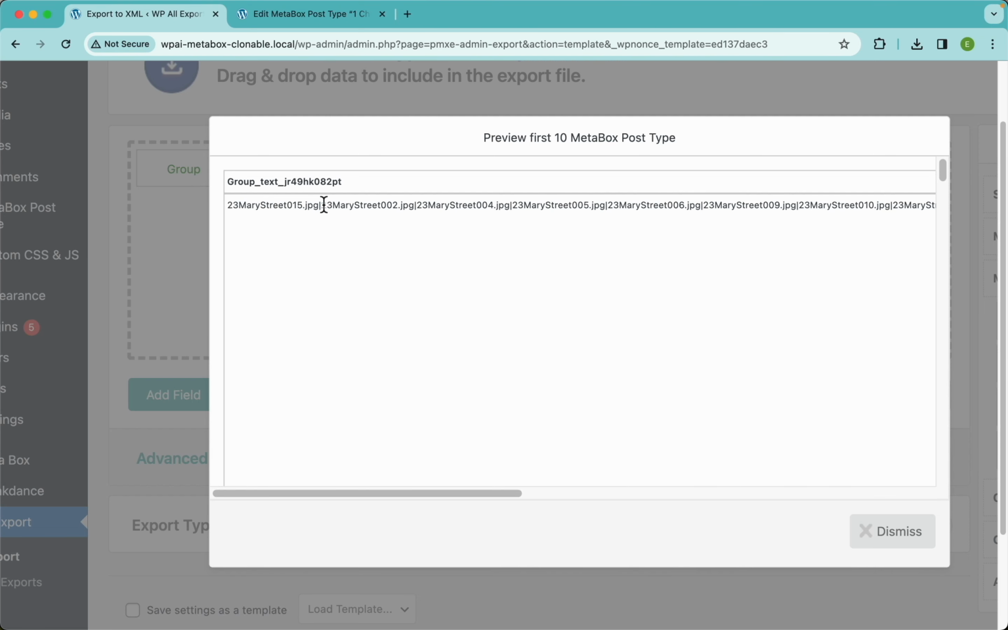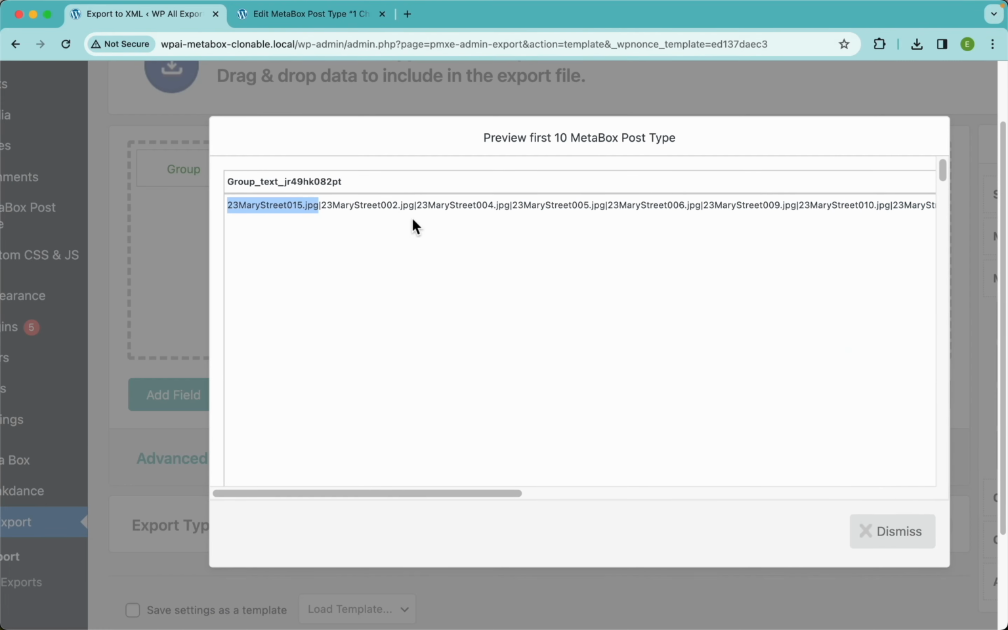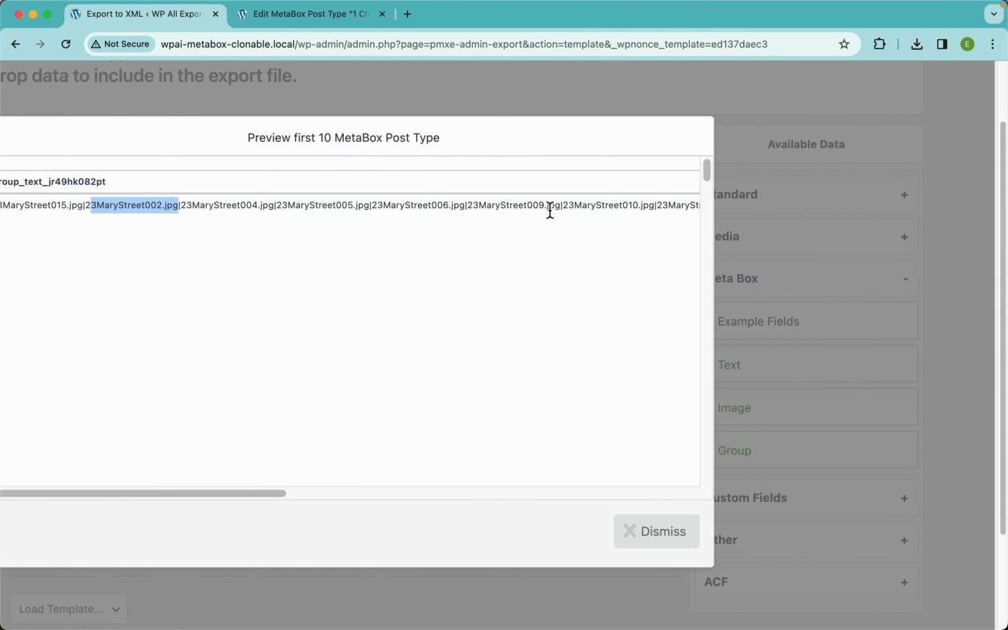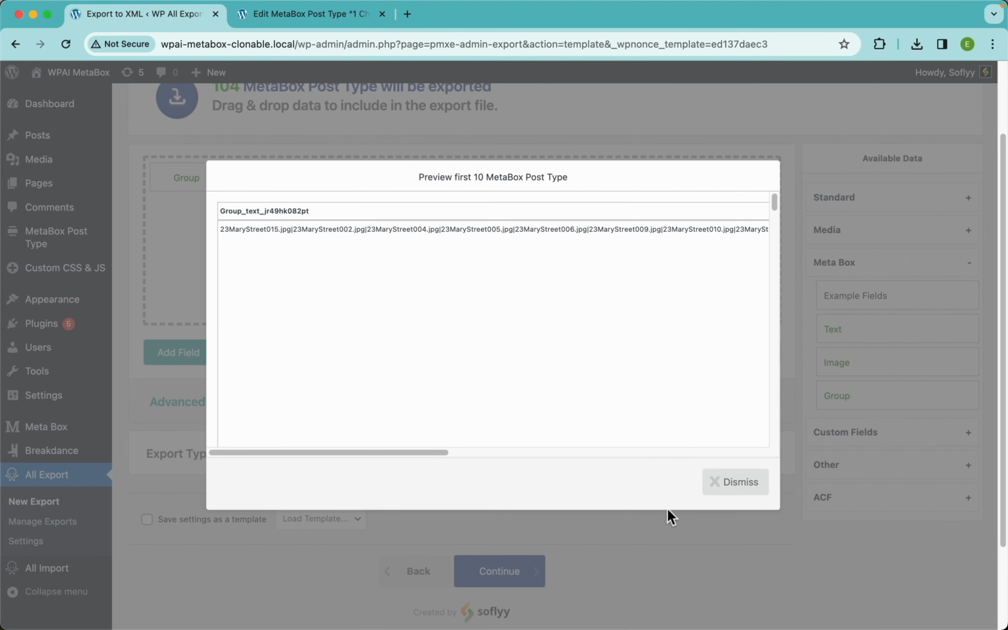So this is the first value, 23 Mary Street 015, and you can see it's the same here, right? The second one is 23 Mary Street 001, and that's the same one we have here, right guys? So there you have it. That's pretty much it with the clonable groups.